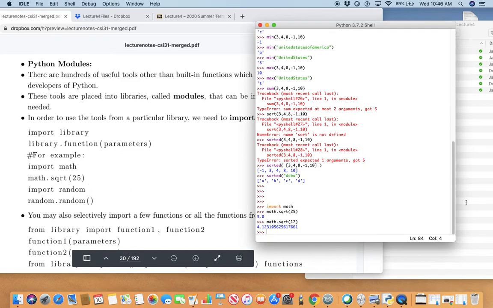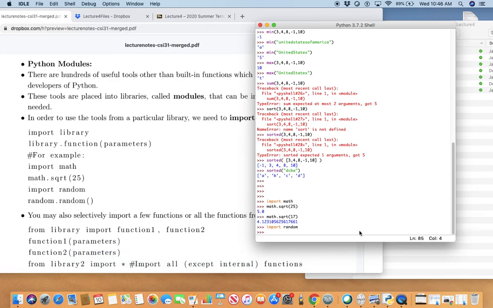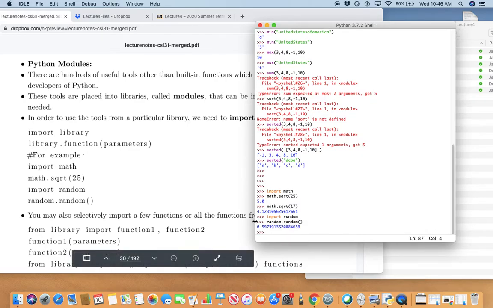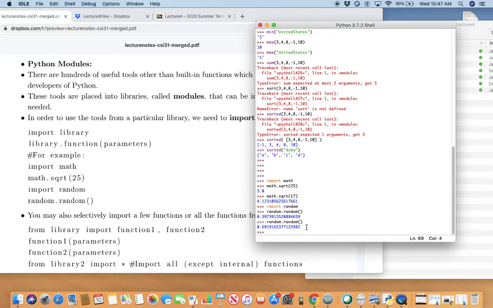Here is another library, random. Okay, this is an important library, random. So, give me a random number. It gave me a random number. Give me another random number. Gave me another random number.